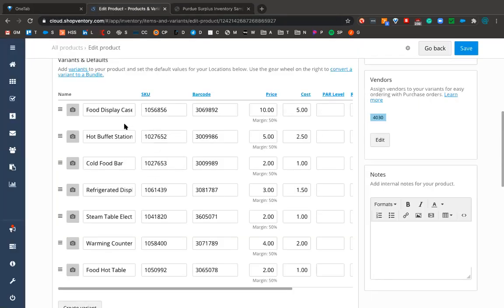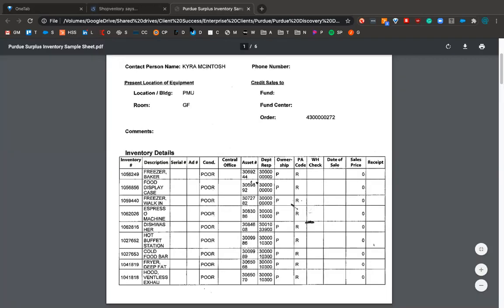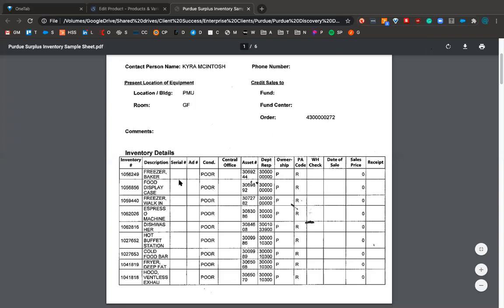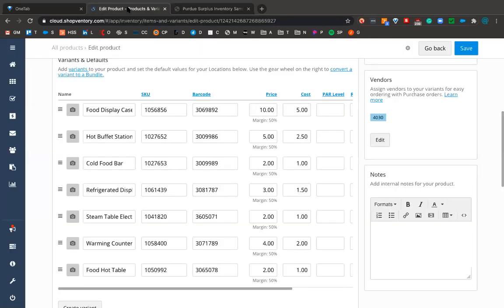I'm entering. So for the food display case, here's the SKU and the barcode, which I'm using this inventory number and the asset number to create the SKUs and the barcodes. So when I look at the food display case, there is this inventory number 1056856. When I go back to Shopventory, you'll see food display case 1056856 is the SKU.